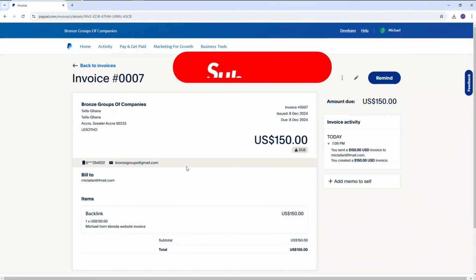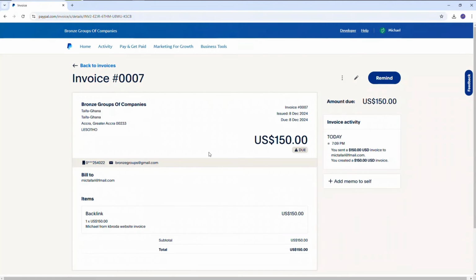Simple as that. So that's it on how you can create an invoice on PayPal. So this is very simple and easy. So that's it for the video.